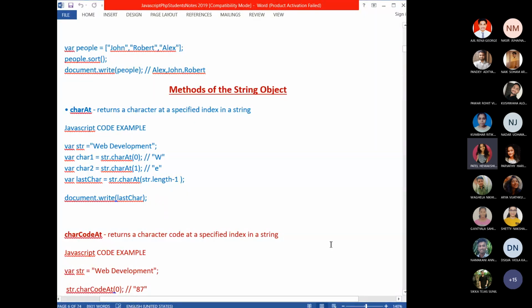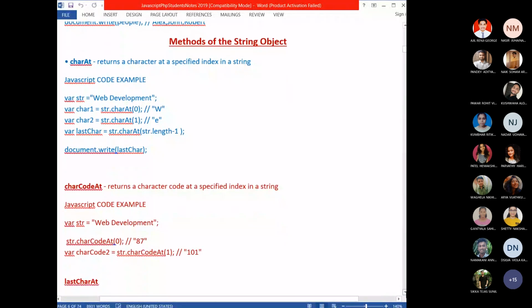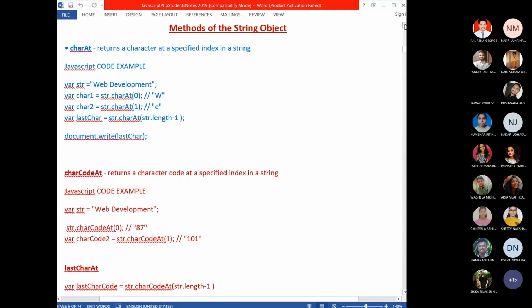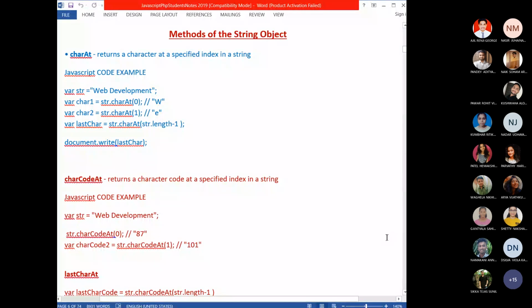Okay, students, all of you listen here. We saw about the methods. We have to complete all the built-in methods, then only we can see the validation. Methods of string object. We saw about charAt.